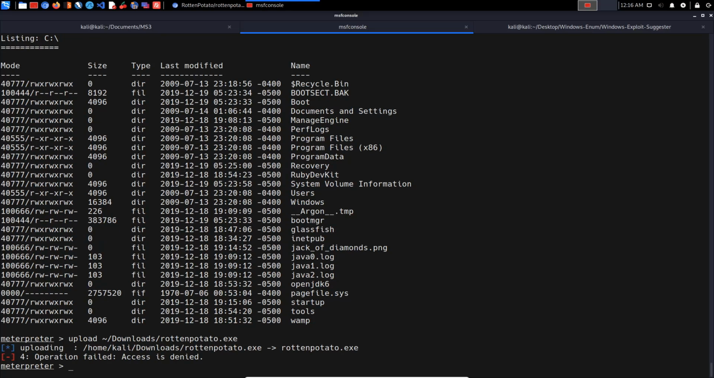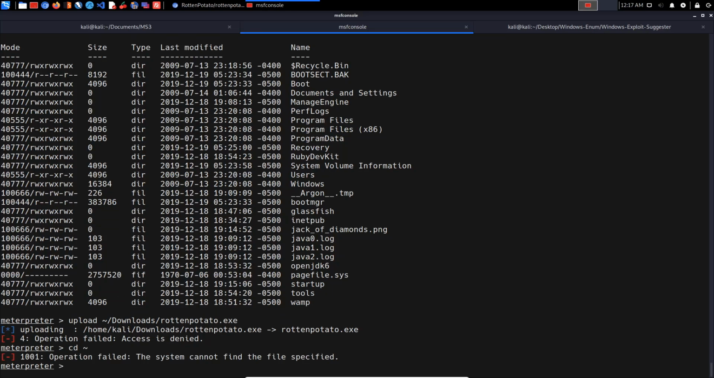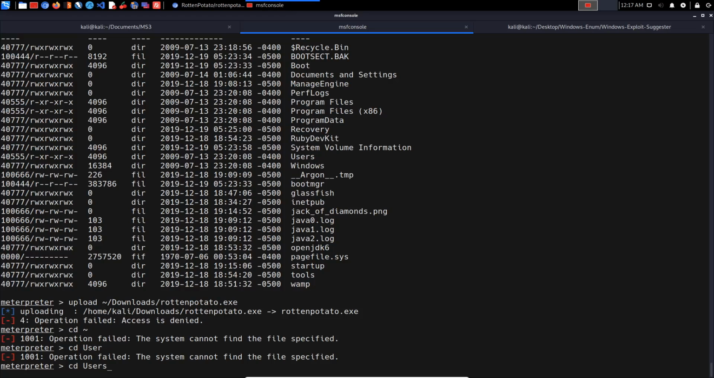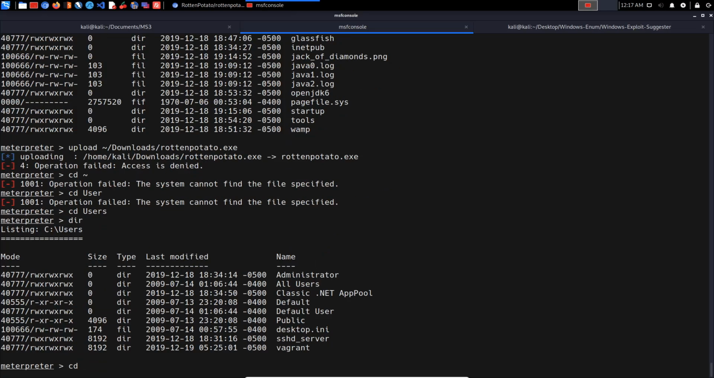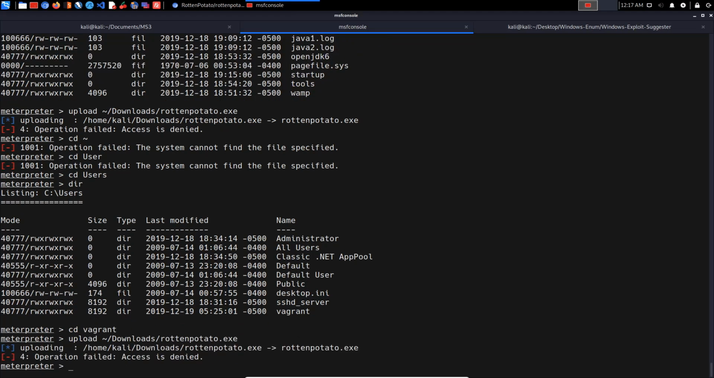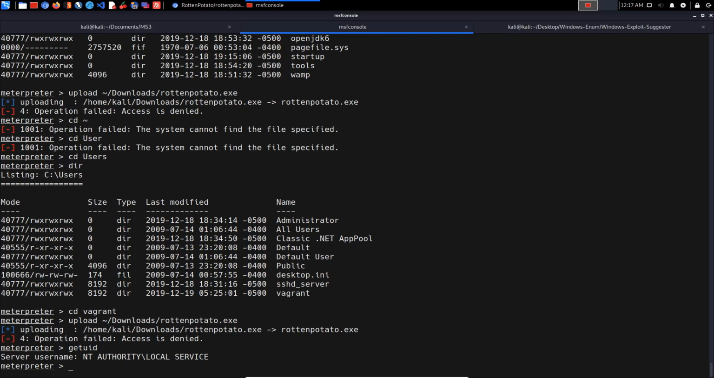So you can see that even though we have NT AUTHORITY privileges, we can't modify, create, or delete files if we don't have the ability to do that. So that pretty much means if we head over to our home directory, you can see it's not going to find that, which is understandable again. Let's see if we can actually access the users directory. Sorry, cd users. There we are. And we can try and access the vagrant user. If we try and upload the file again, you can see access is denied. Getuid, again, same thing right over there.